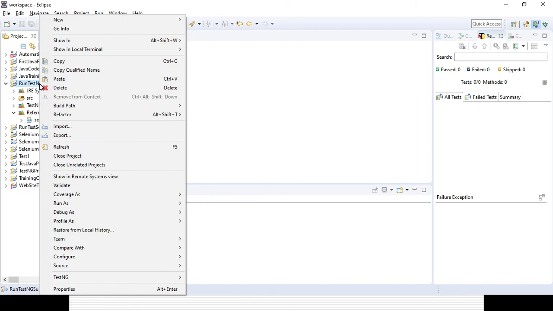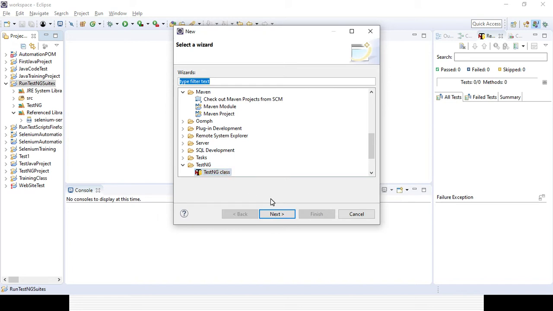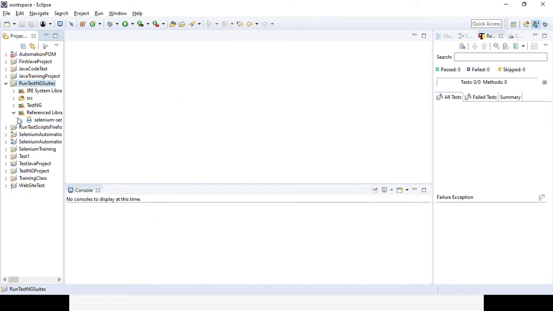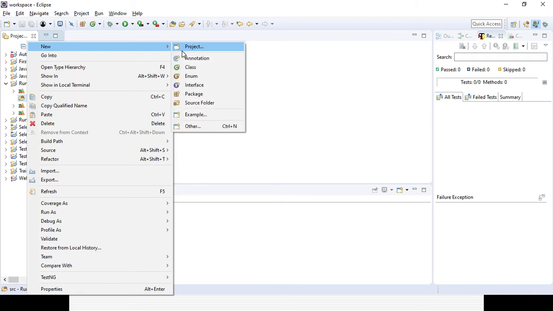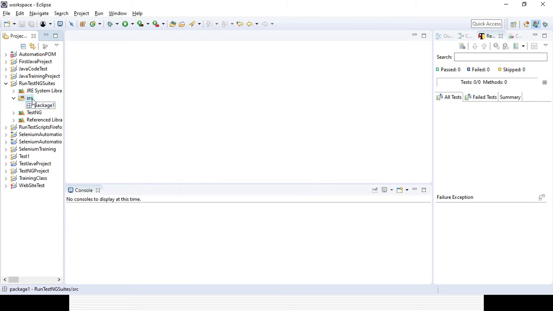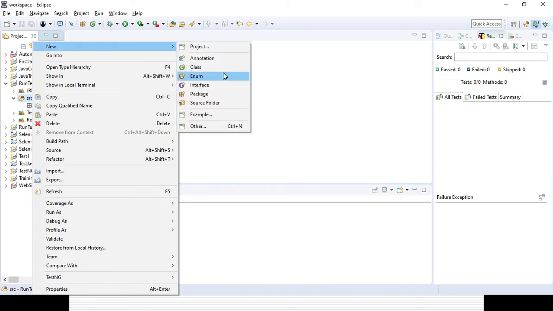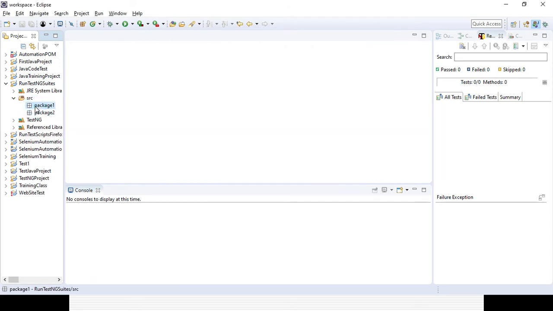Another option is that if you go to new and click on other, you can find the testng folder here, where you can create a testng class. So first you need to create a package. Where do you create the package? In the src folder. If you select the src folder, right click and click on new, there is an option called package. Suppose I am giving the package name as package 1. I'll create one more package, package 2.